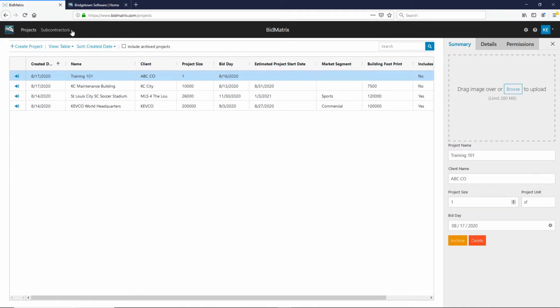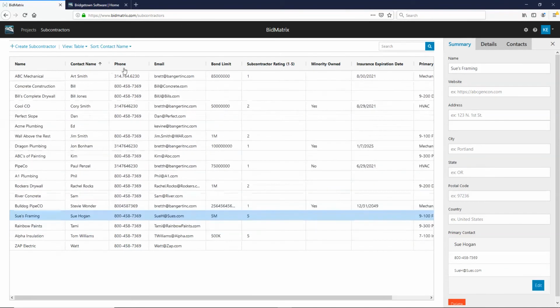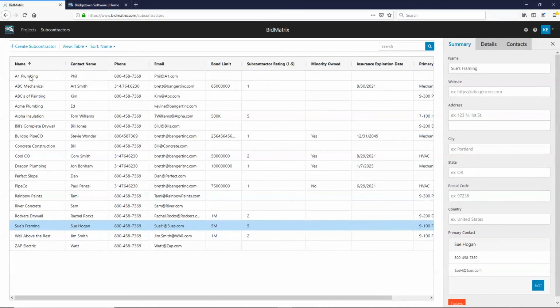As I'm just working across the top bar here, subcontractors is where we go and add our subs and vendors and so forth to the list. So same type of thing. It's kind of a grid system. So whatever I click on, it'll sort by. There's a handful of standard ones about company names and contacts and phone numbers. And then you also have attributes here that you can create for keeping track of bonding limits or subcontractor ratings and different things of that nature.